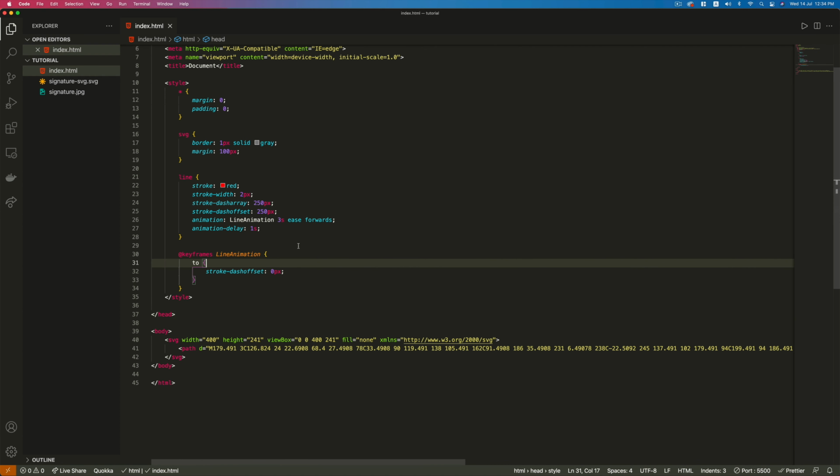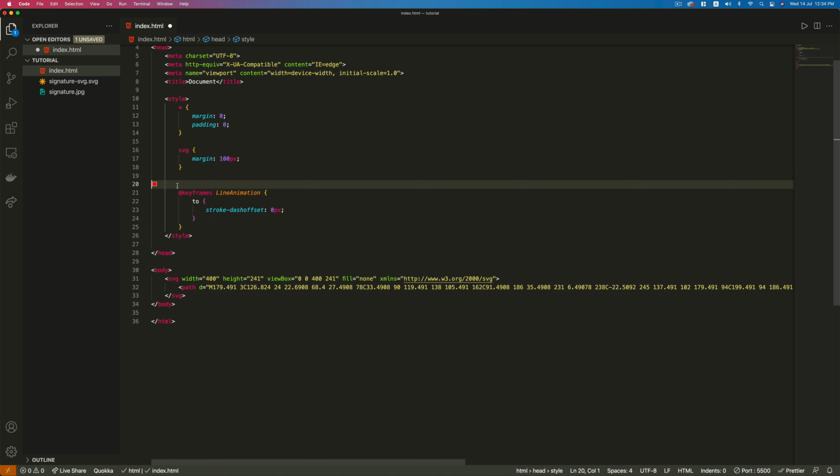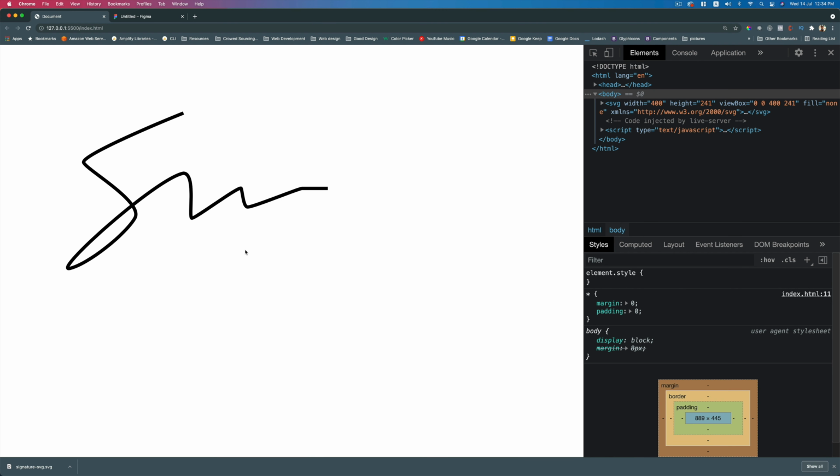Okay, so let's remove this border. We don't need it from the SVG element. We don't have a line now. And yeah, let's keep this keyframe animation thing. And right now our state is that we have just the signature.